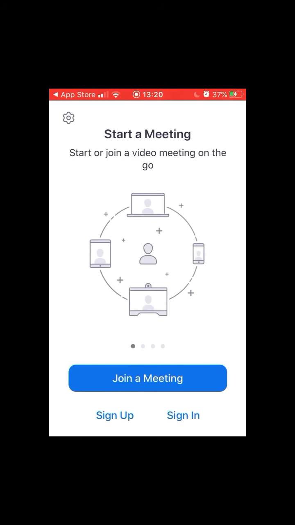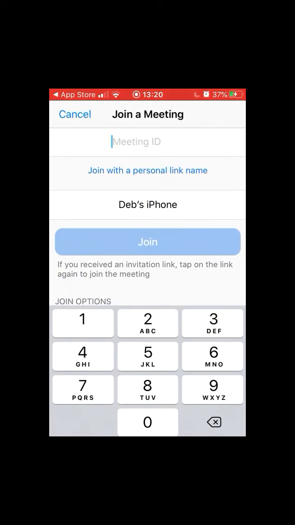And as it opens, it's going to ask me what I want to do. So there's a big blue tab there. It says join a meeting in white writing on the blue button. So I'm going to press that button with my finger. And now it wants to know which meeting I need. So I need that number code that we talked about earlier on.